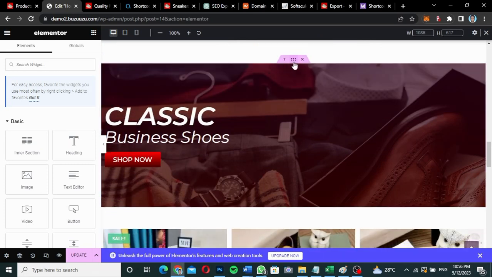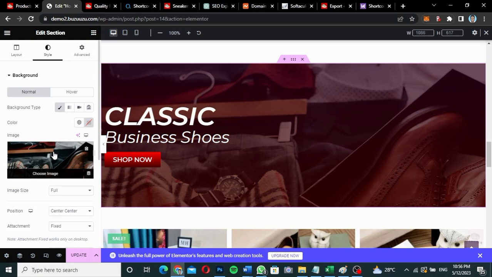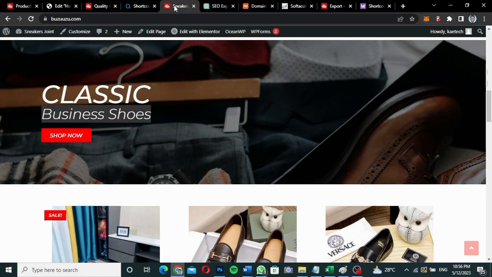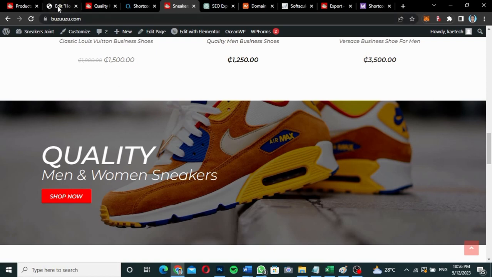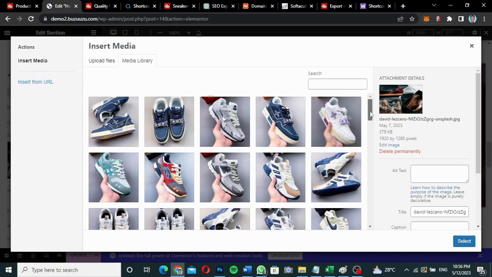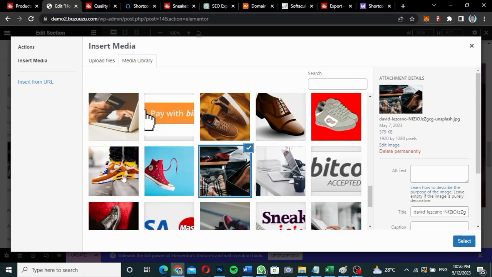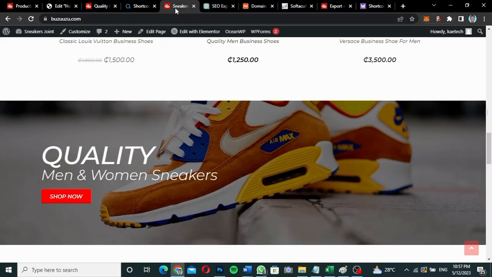First of all, let me just click on this six dots over here. Now I'm going to go to style over here. I'm going to change the image. So what image is this one? Let's see. Oh okay, this Air Max image. So I'm going to look for that particular Air Max image. So this is it right there. I'm going to select it. Now what is written on this one? It says quality men and women sneakers.